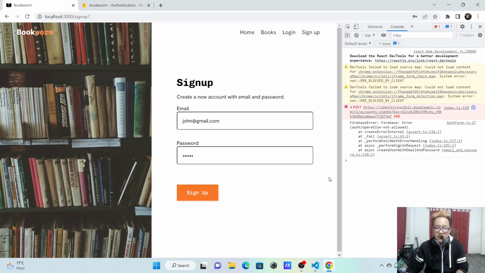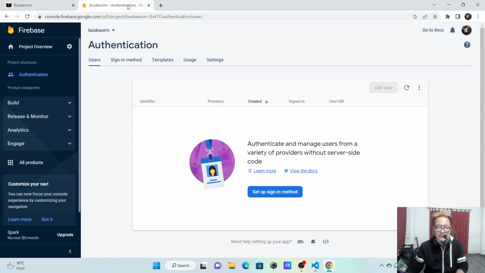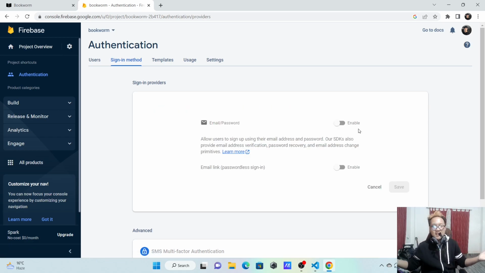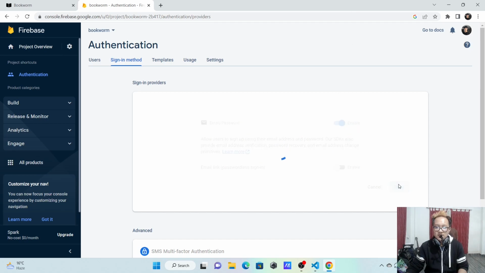And I think I know the reason why we're getting this error. I think from our Firebase admin we haven't enabled the email authentication. So let's go to our Firebase and click on this sign in method inside our authentication. Currently we are using this email password authentication, so let's go over there. We haven't enabled it, so that's why it's not working. So let's just enable it and save this.